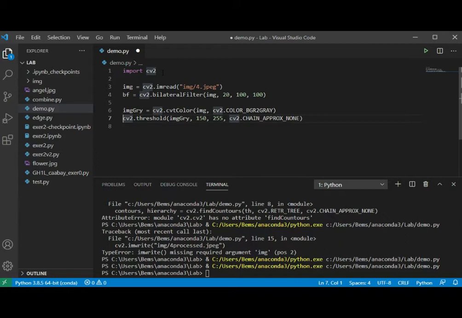The threshold method usually returns a tuple. And from that tuple, we are only interested in the threshold value. So let's write here the return value and the threshold value. We are only interested in the threshold value, which in this case is the th.